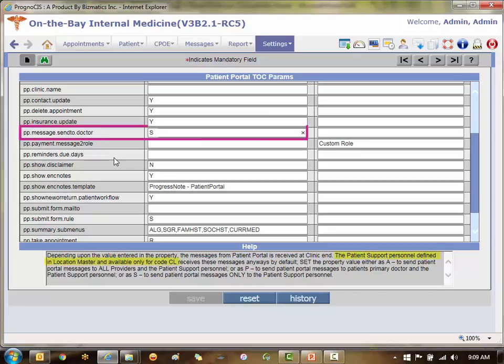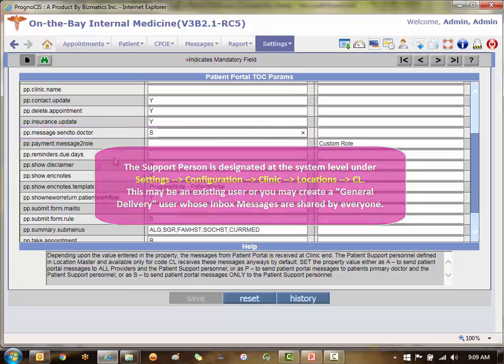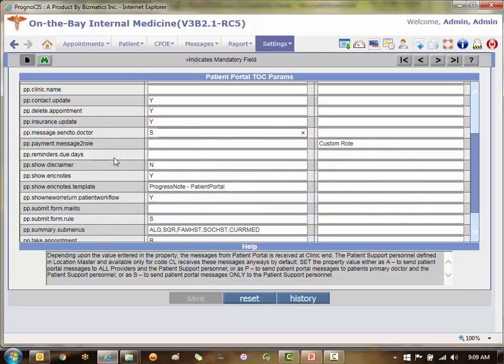Now, the support person can be a single human who is already a user in Prognosis, or what some clients have done is set up a general user, such as messages front desk or something to that effect, where all of the other users share the login so that they can share the load of responding to those messages. So this would be determined by your workflow and your preferences as to who is going to receive these messages and respond to them, or whether or not you want the patients to be able to message the doctors directly.